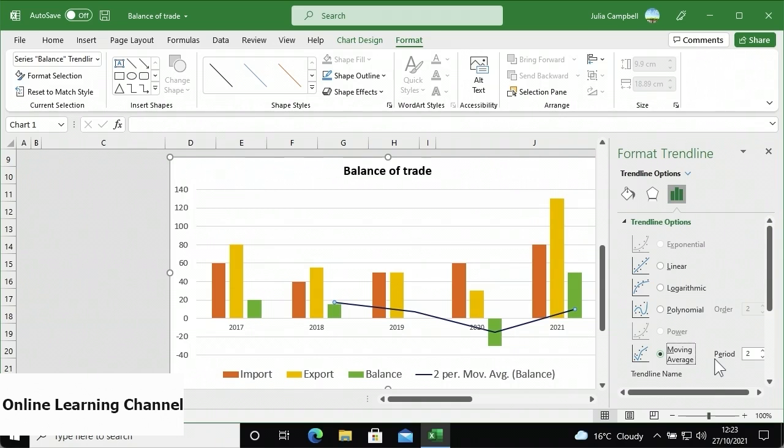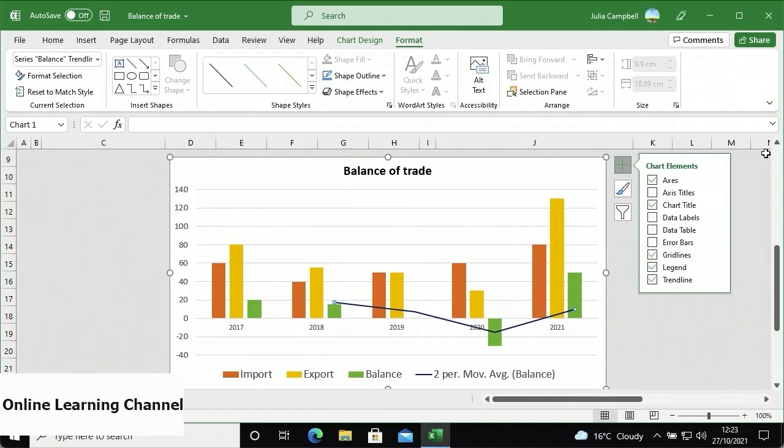A moving average trendline uses a specific number of data points, which is set by the period option, averages them, and uses the average value as a point in the trendline. Currently, this is set to 2, which means that the average of the first two data points, 2017 and 2018, is used as the first point in the moving average trendline. The average of the second and third data points is used as the second point in the trendline, and so on. Close the side pane by clicking the X icon at the top right. This has been an overview on inserting and formatting a trendline in Excel.